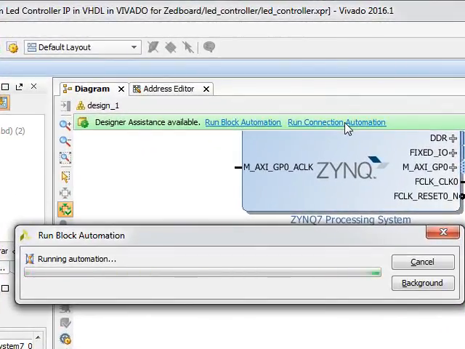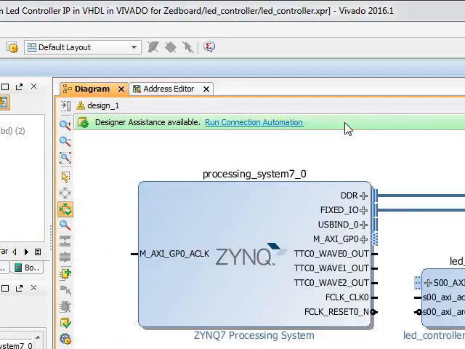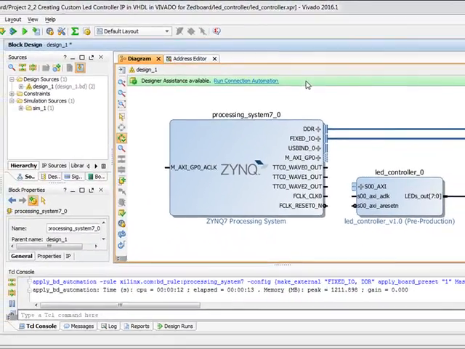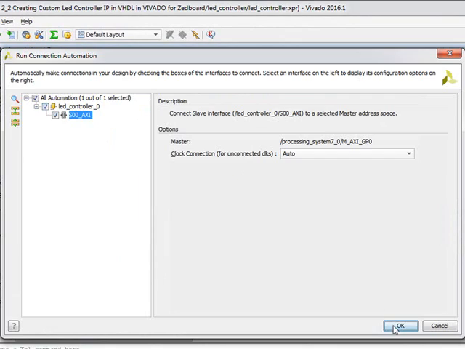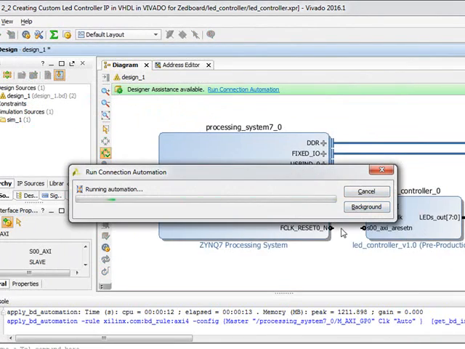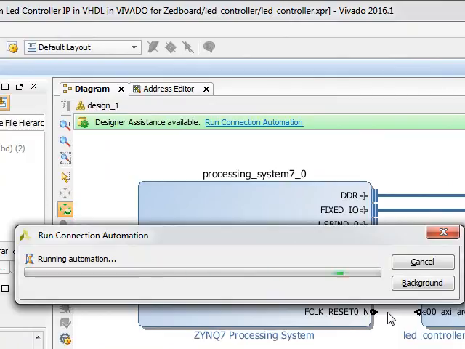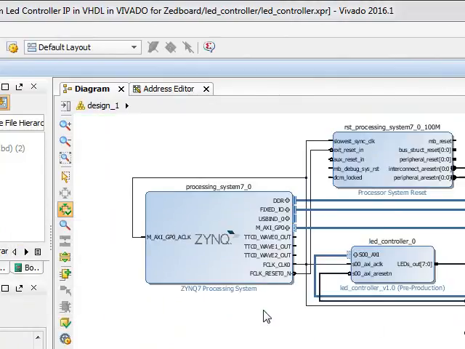It will call the processor system reset for giving a peripheral reset signal to our layer controller IP, and it will also insert an AXI interconnect, which will give the interface between AXI4 slave and AXI3 master. So let's run connection automation. It will add two major sections: processor system reset and AXI interconnect. After that, we are going to validate the design, create an HDL wrapper, and synthesize it. This is the major process.